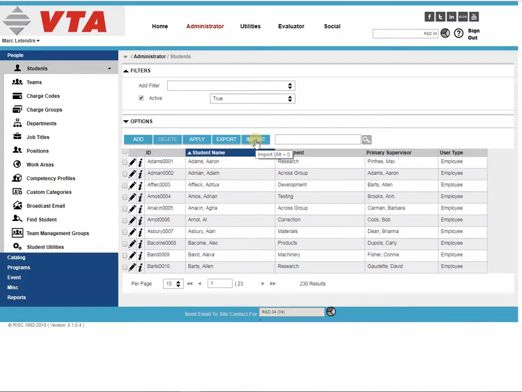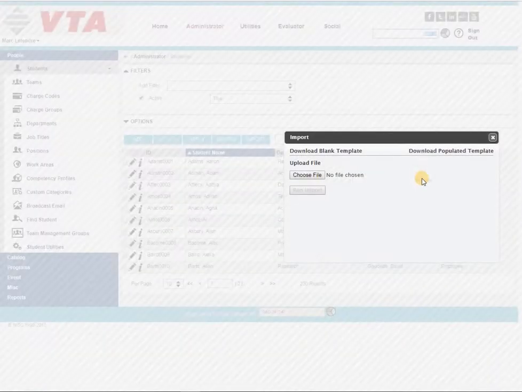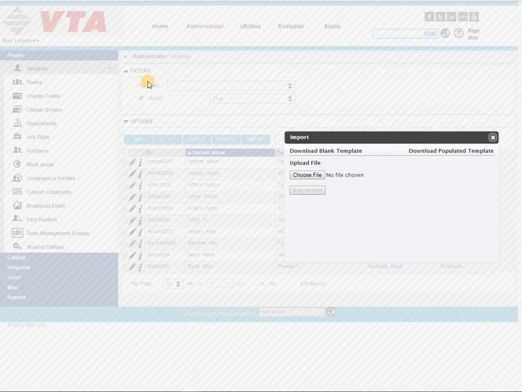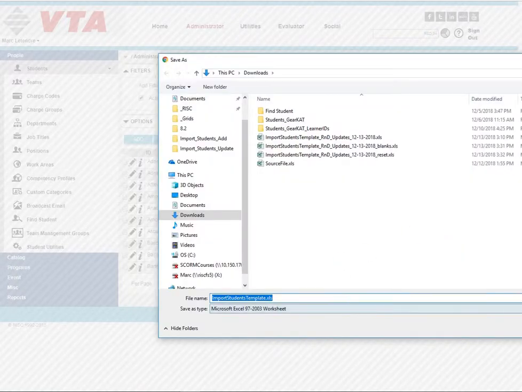And what's going to happen is I'll be able to download a populated template. So according to the filter selections, all the students that are currently on my grid are going to get downloaded into a file with all their fields populated.